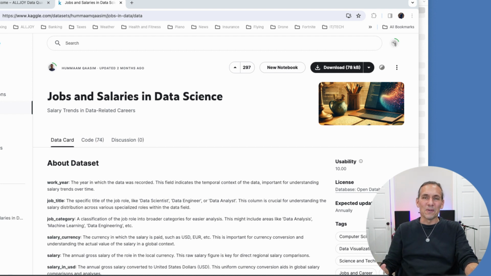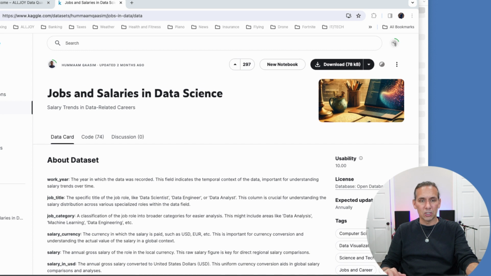The very first thing that we've got to do is have a data set. So what I did is I went over to Kaggle, which is a place you can get some nicely formatted data sets. And I grabbed this one. It's jobs and salaries in data science. Seems very appropriate for what we're doing. And I downloaded it, it's a 78 kilobyte file, so not real huge, to my machine. And we're going to get that one into GCP.